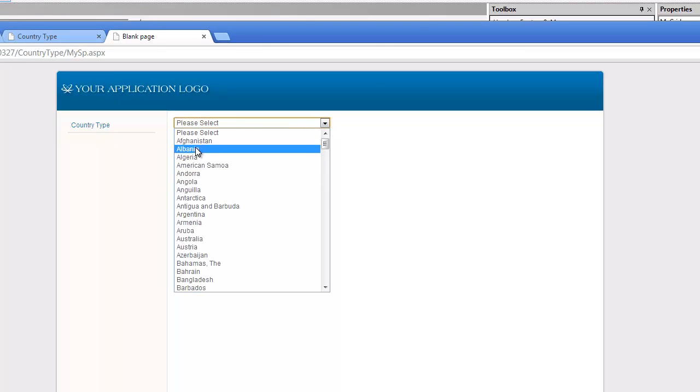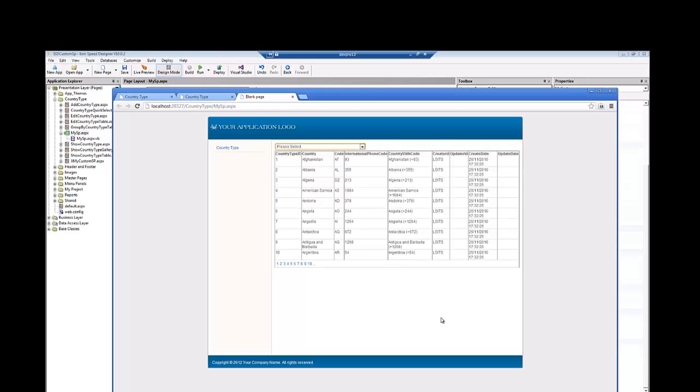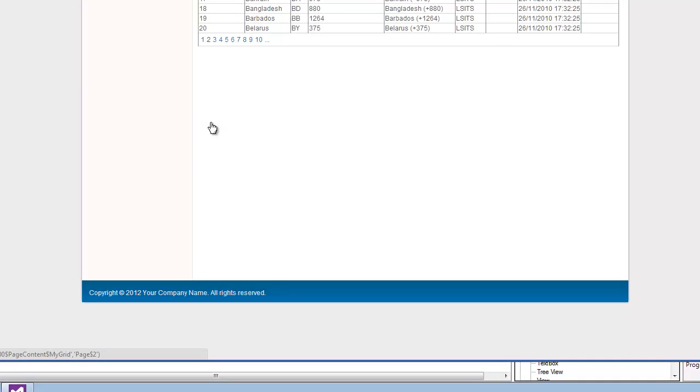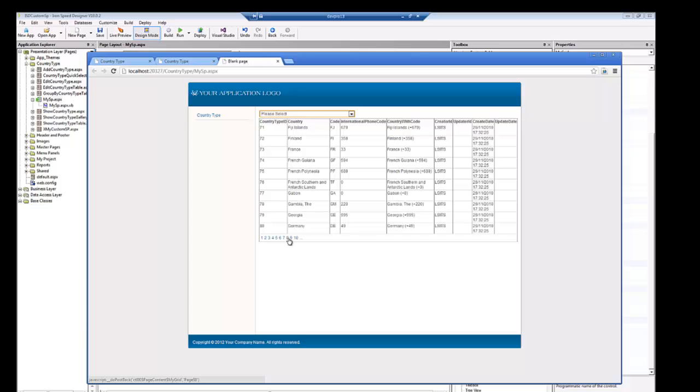Pick Albania, and now you can see the grid has populated with just that one row of information on a fairly basic looking grid, but it's just to prove the point that we can. Obviously you can style it later. Let's go and pick another country. There we go, it refreshes automatically, and if we go to please select, i.e. nothing, then we expect the grid to show all countries. Let's see if that works, and there we go. Of course it's paginated, so as we move through each page, depending on the content, there we go, we've got a paginating grid.